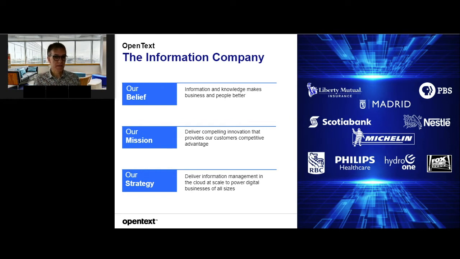OpenText, the information company. What do we value? Our success is founded on the belief that information and knowledge make business, people, and the planet better. Information has the potential to inspire innovation, promote inclusivity, and motivate technology for the good. Our mission is to deliver innovations for our customers' advantage. Today is the opportunity to prove this to you, our partners, our customers.